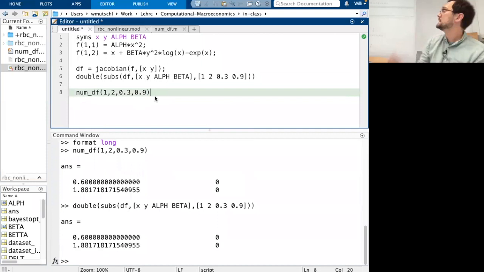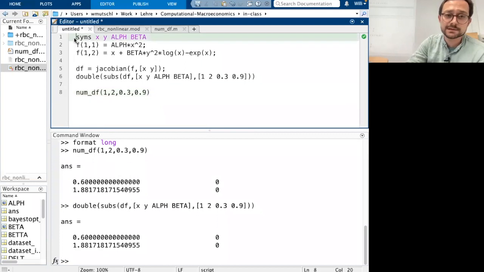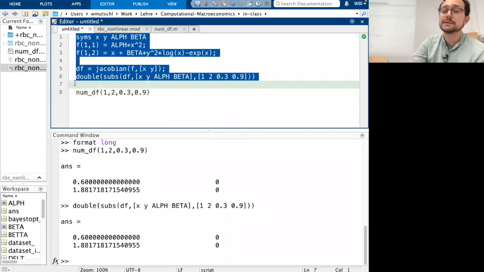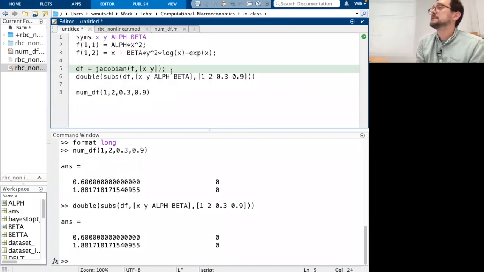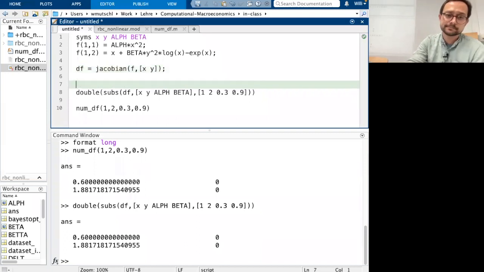Now, why is it useful to not use the symbolic toolbox all the time, but to have those functions that at the heart do the same thing? Numerically, they compute the same thing. And this is due to time and memory. If you have huge models, those symbolic variables take up quite the space in your memory. And evaluating them might take really long. So let's do this 100 times.